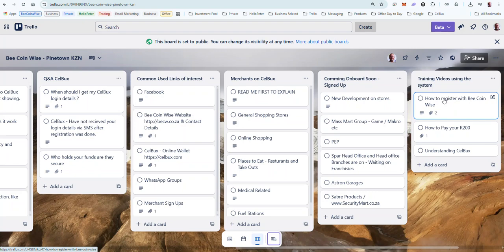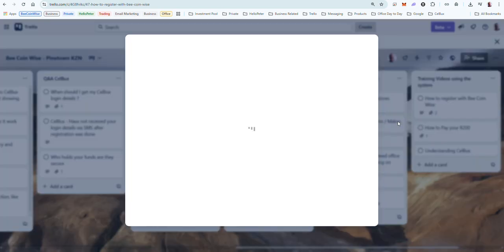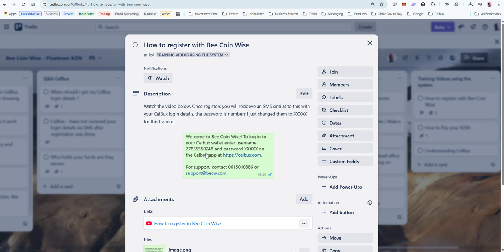Okay, so now the next topic is understanding Celbux. You'll get this SMS, like I say, with the link to Celbux, as well as your phone number and your password. So now I'm going to go to Celbux and log in.